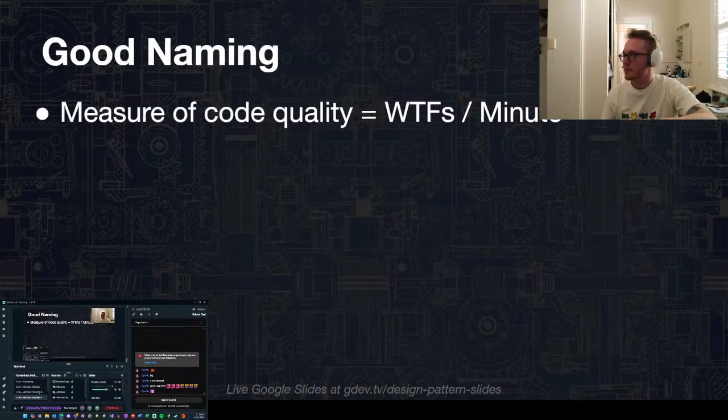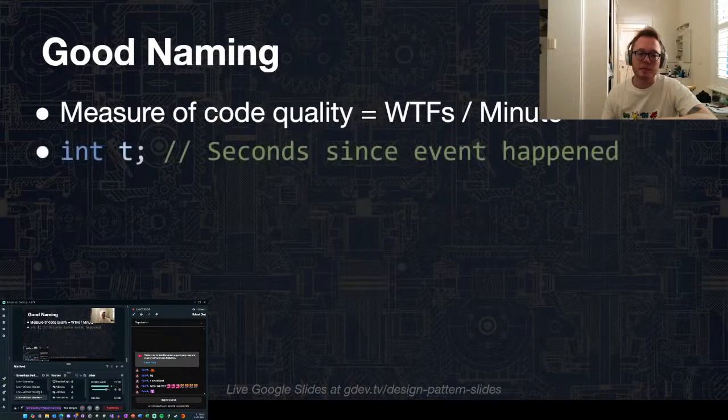Ultimately, code is communication. Something like this is terrible. You've got an integer named t, and then in a comment you're saying seconds since the event happened. So seconds since, I don't know, something like the character was shot or the character died. But you've called the variable t. So anywhere you're using this in the code, you'd have to go and find where it's declared, find the comment. You're going to go, WTF, what is this t about? What am I supposed to do with it?